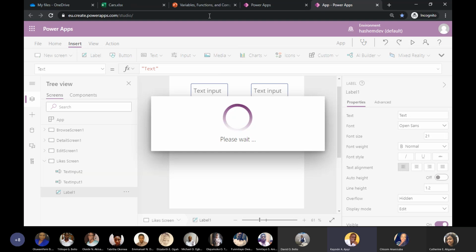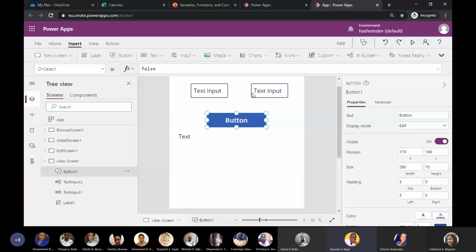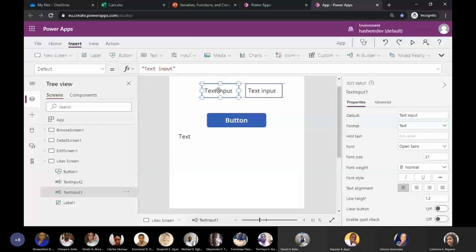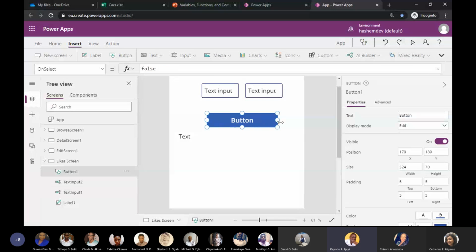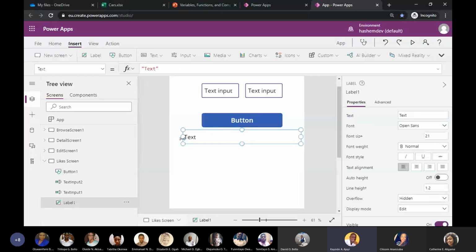Okay, so I guess it's the network that is making it take so much time. So let's just give it time. Oh yeah, it's here. All right, so this is our button. Okay, so let's just try and balance things out a little bit and pretend like this is a real application.